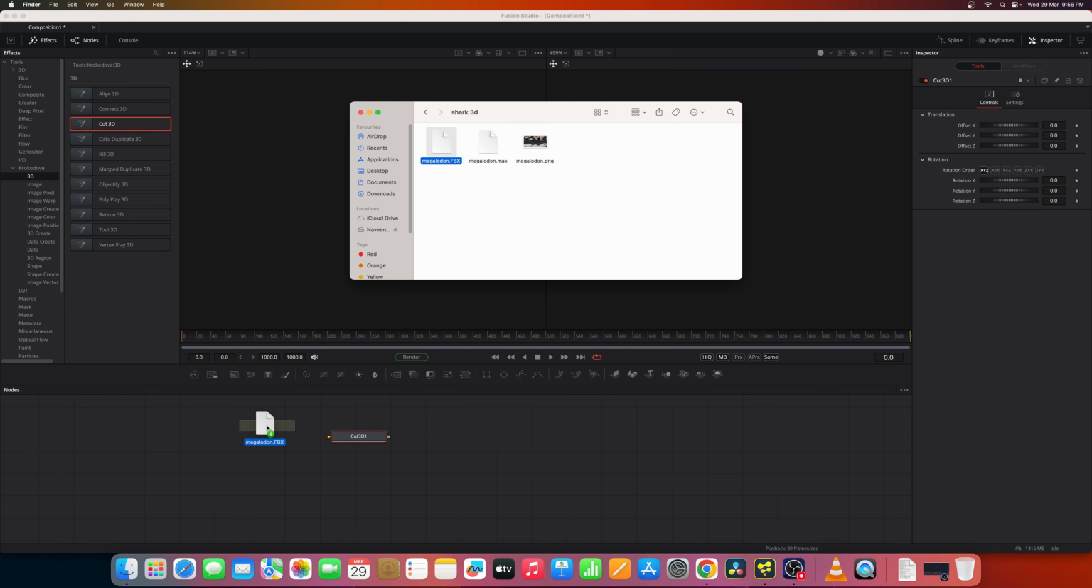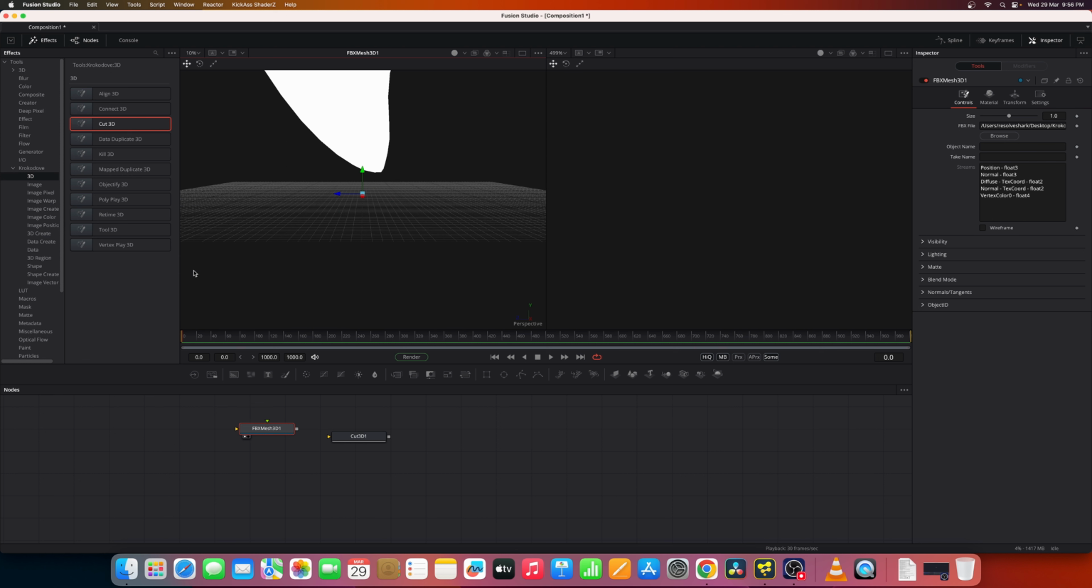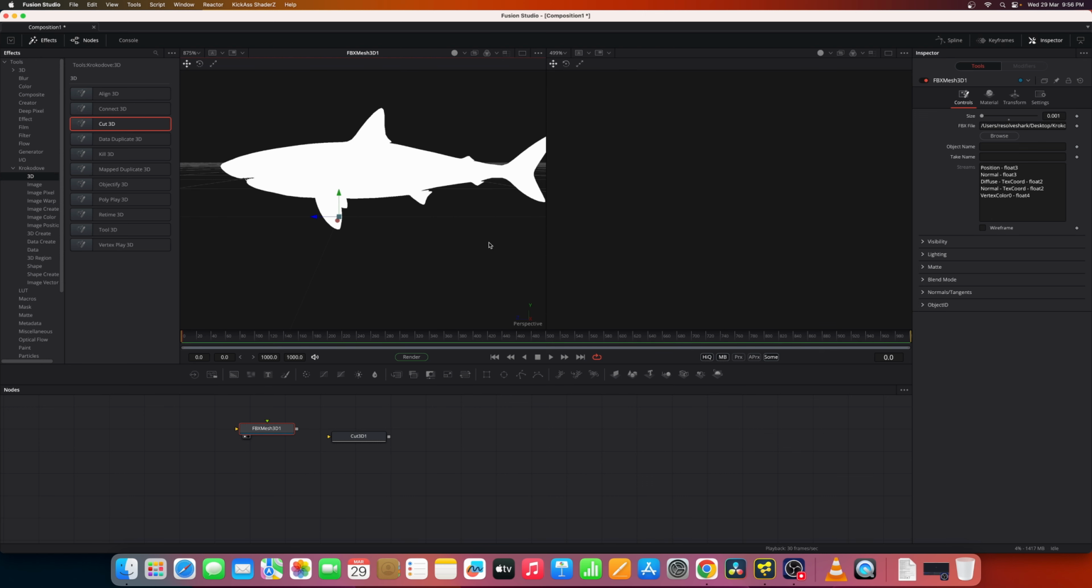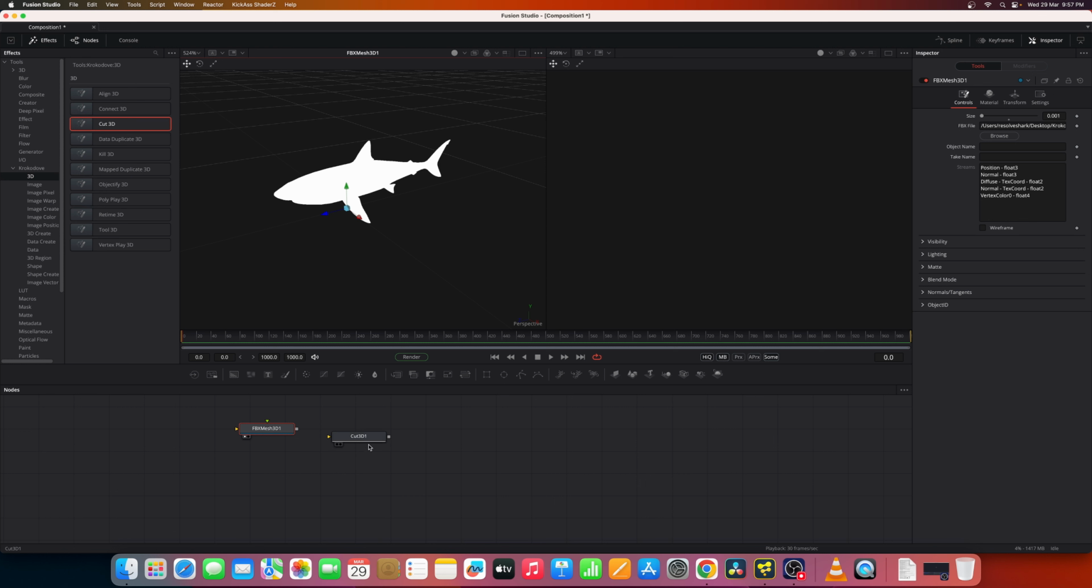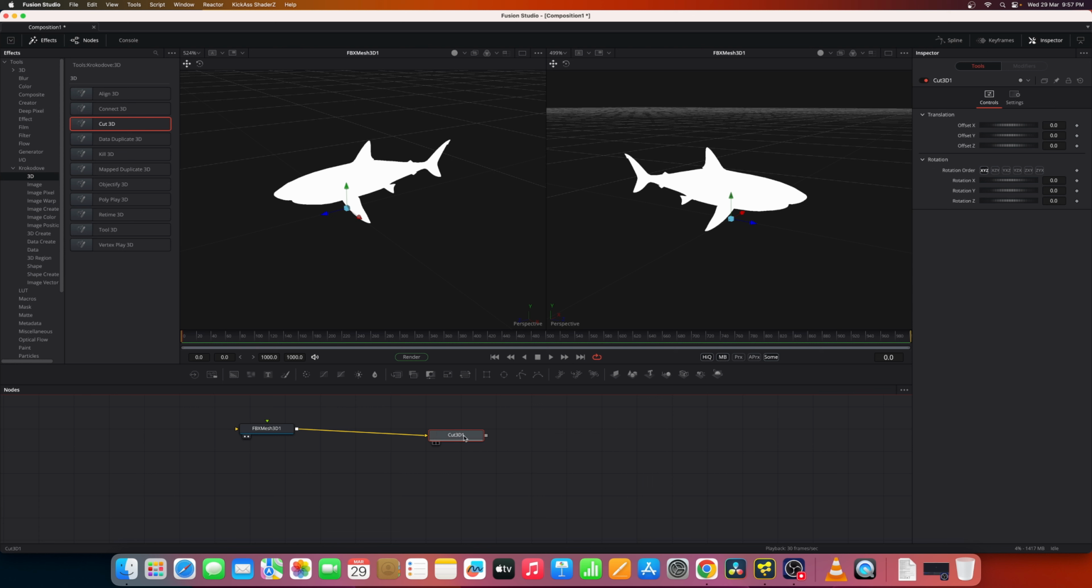It's an FBX file. Let's reduce the size again. Well, Cut 3D, I'll show you rather than explaining. It's far easier to show you rather than explain this. So this is the shark.